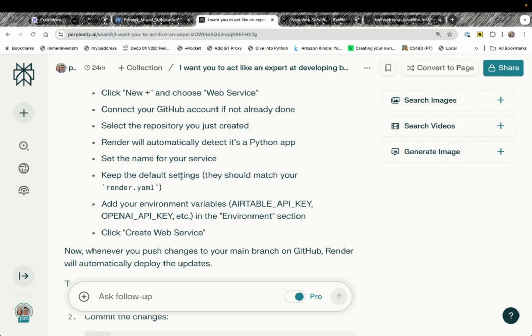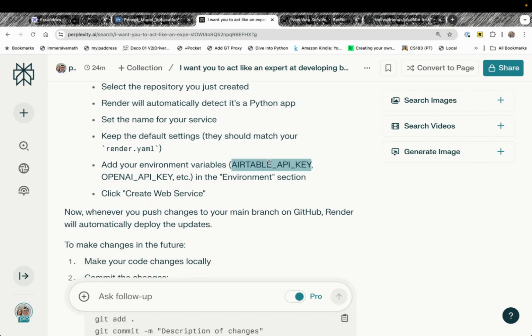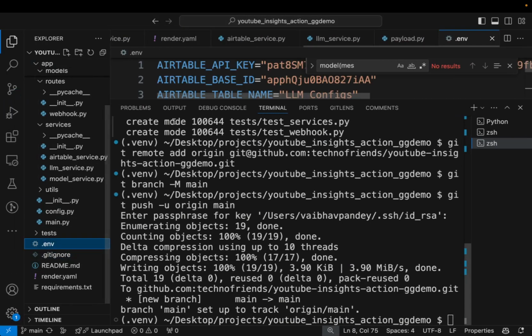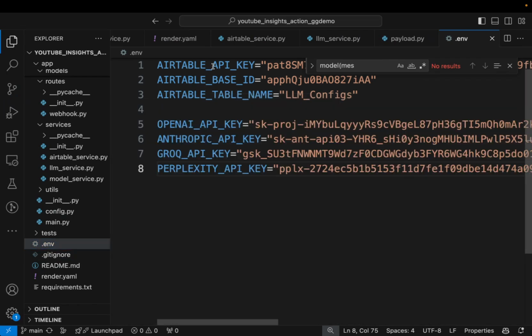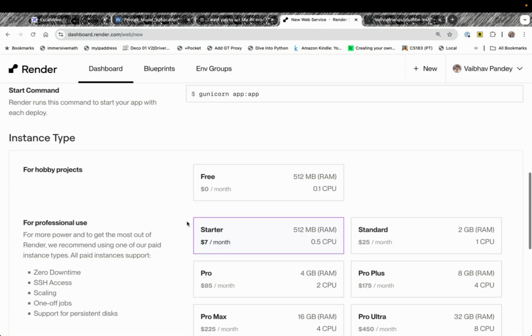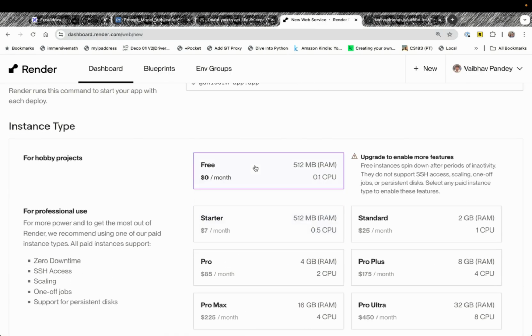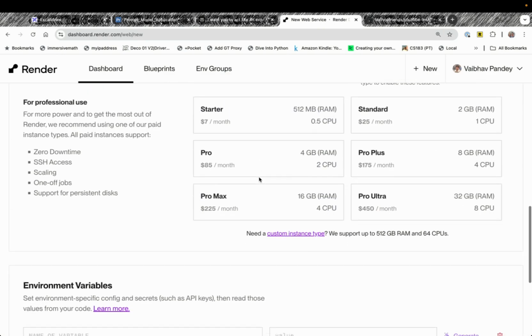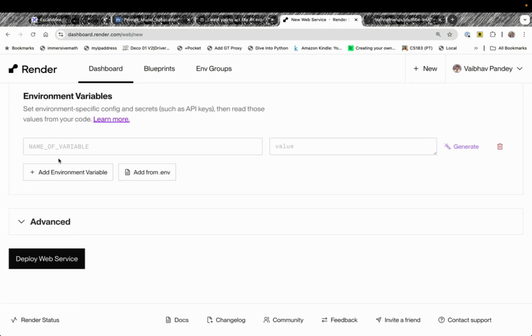Set the name, keep the default settings, add your environment variables, whatever is there in your .env file. Now you need to come in here and create those environment variables on Render, right? So that Render can then use those, right? And I'm going to select the option for hobby projects. This is free.